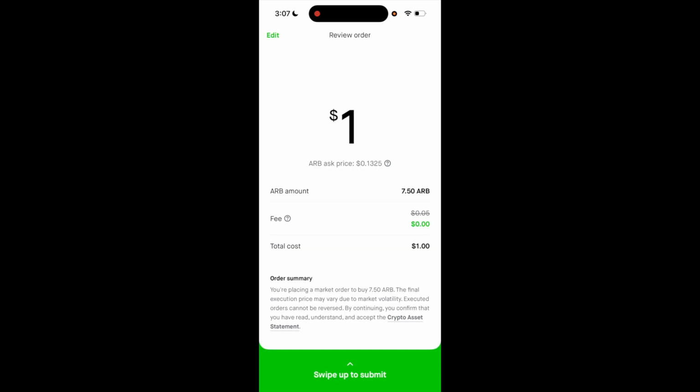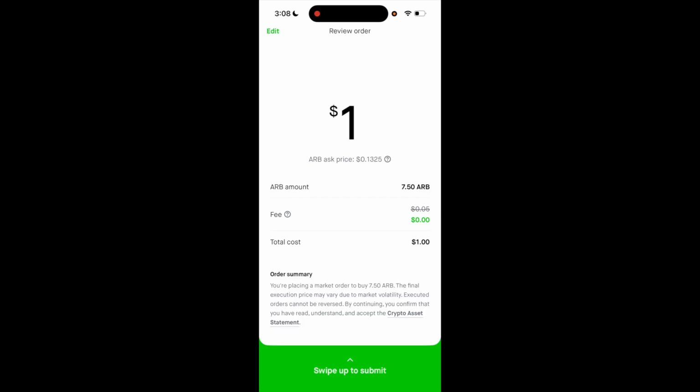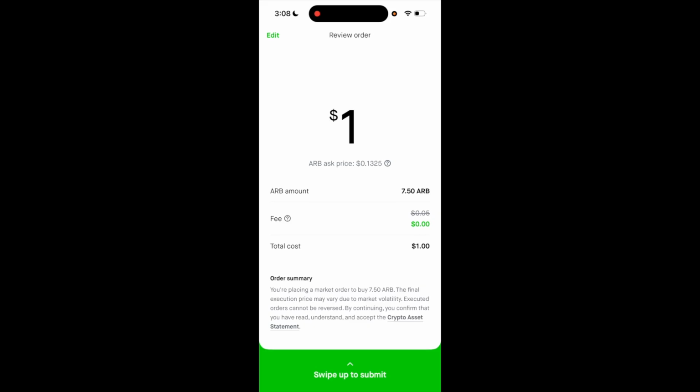Then on this page, you can review the transaction, so you can see how much Arbitrum you're purchasing, the fees, as well as the total cost. And if this looks good to you, go to the bottom and just drag and swipe up to submit the order. So that is how to buy Arbitrum crypto in Canada on Robinhood.